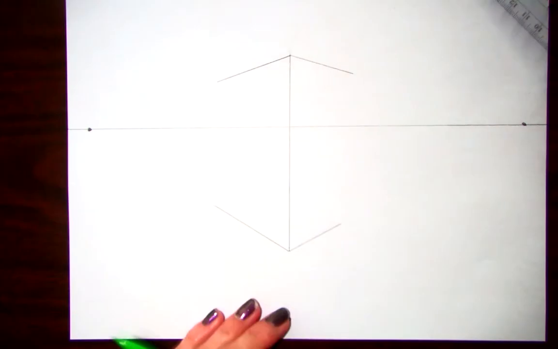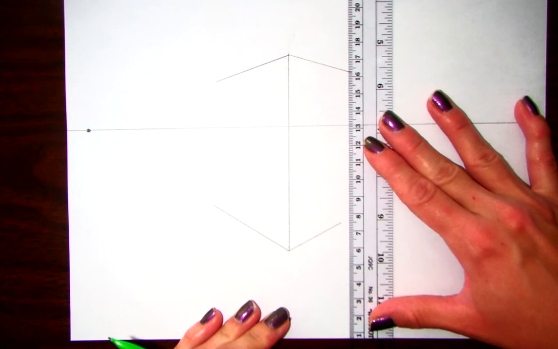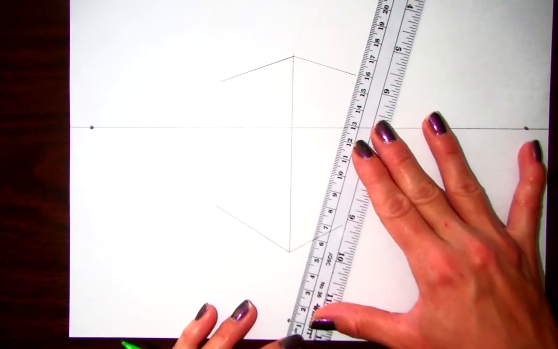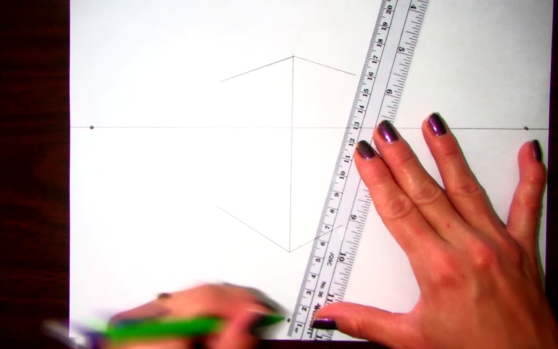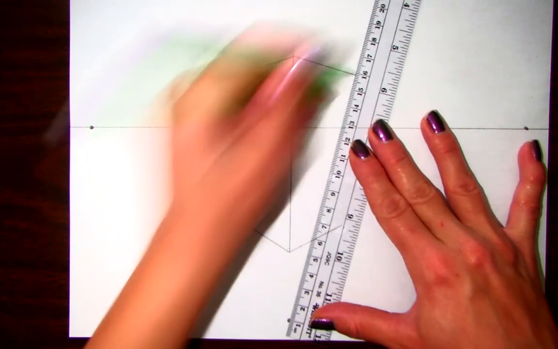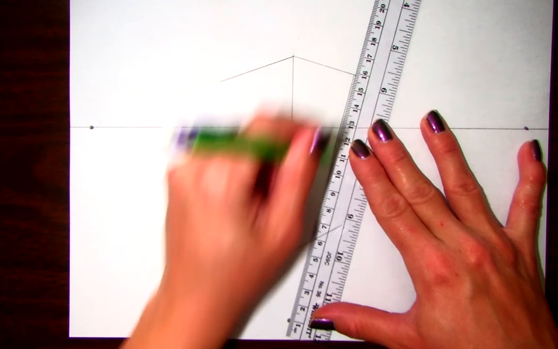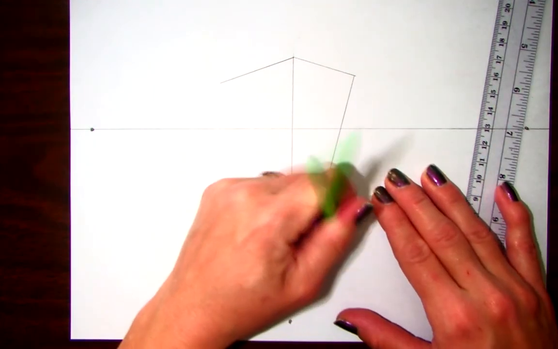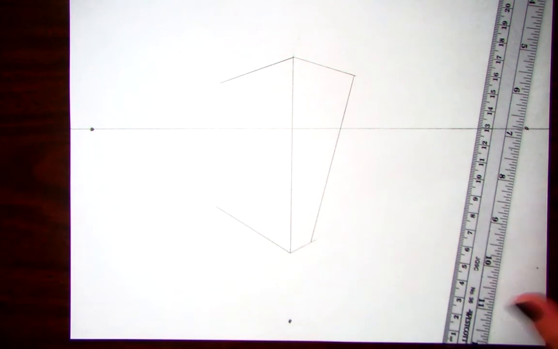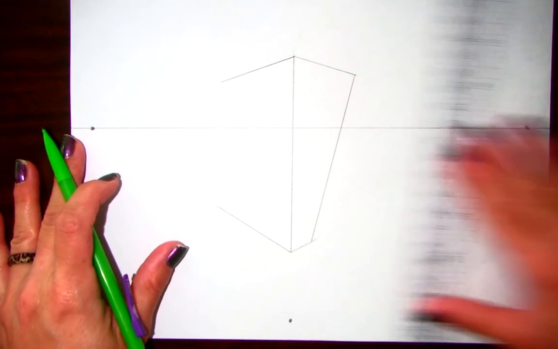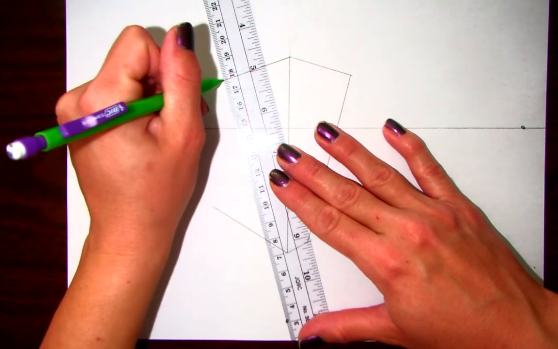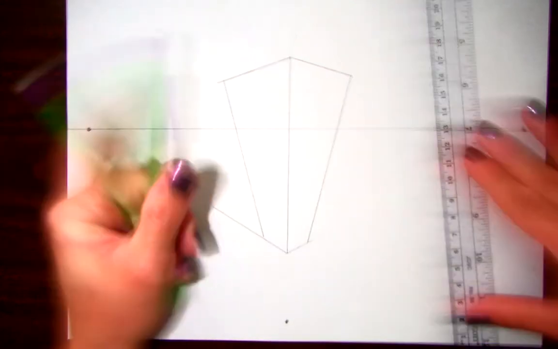So when I end it, instead of doing a vertical line like we would in 2-point, we're going to end it going to that 3rd vanishing point. Does that make sense? Okay, so I'm going to line my ruler up, and I'm going to go from here to there. Like so. Okay, and then over here, I'm going to go from here to like so.